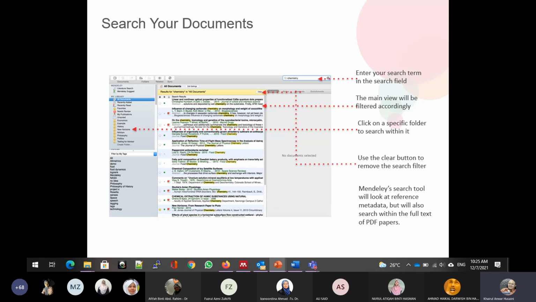Okay, so for the next slide on your screens, we talk about searching your documents. Once you put up papers, for example 2,000 papers inside Mendeley Desktop, it's impossible to find the right one unless you store it in a particular folder, or you put a favorite tag to find it in the favorites folder. So you can also search within your Mendeley Desktop.